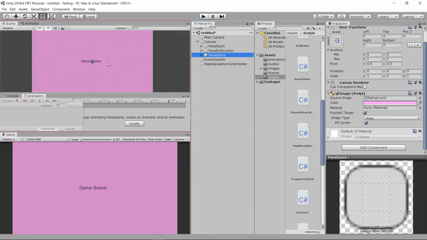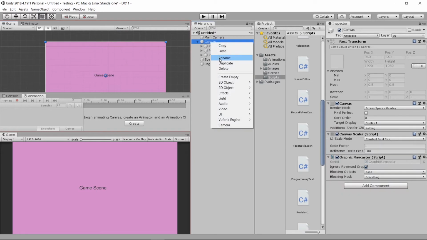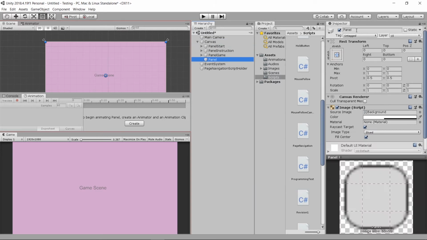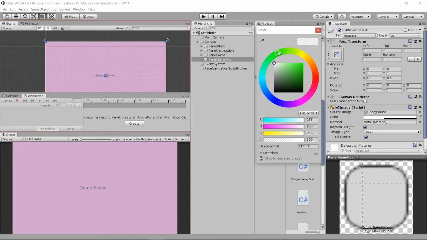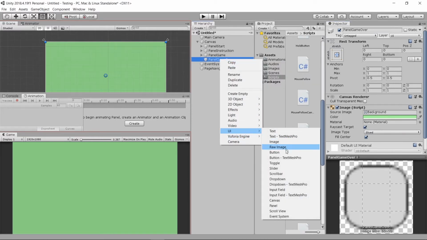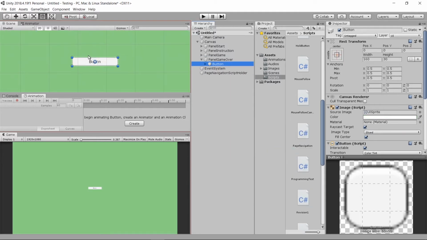Lastly, we might need a panel result, or panel game over. Okay, we call it panel game over, then everyone should be quite clear. Over this color. And then we create a restart button. Inside this panel game over, I will have a restart button.